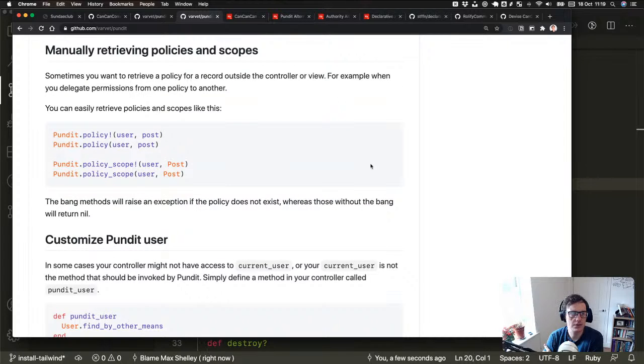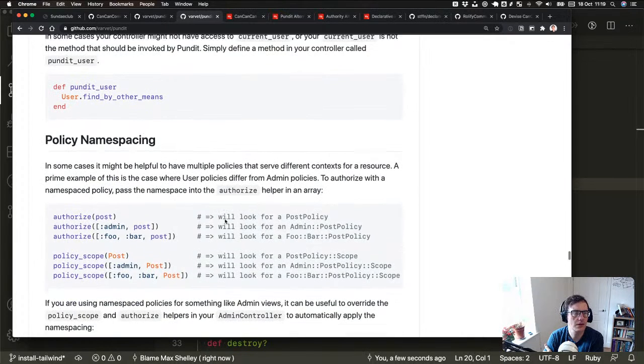I was going to say, the bang method will raise an exception if the policy doesn't exist, otherwise it will return nil. Okay, cool. Policy namespacing.